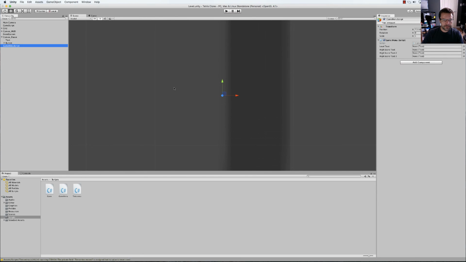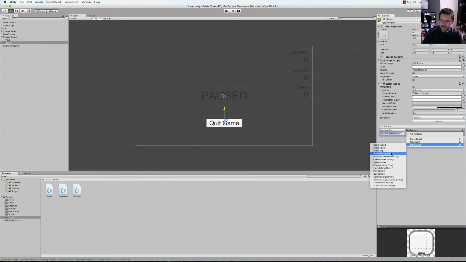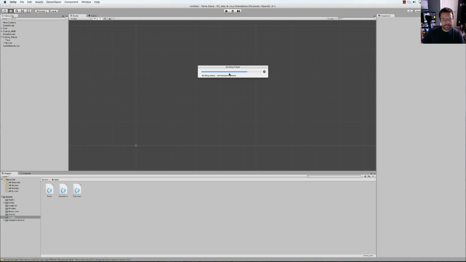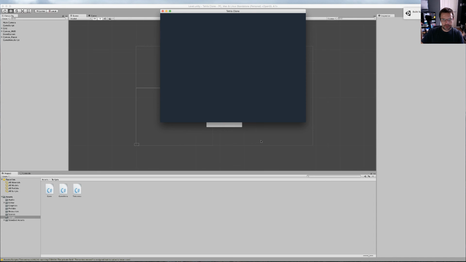So in our button now we can add the game menu script game object. Let's zoom back out to our button. Add game menu script game object, and select quit game. Okay, and let's see here, that should be that. So let's test that out. So we'll do file, build and run. And do 800 by 600 again in windowed mode and click play.